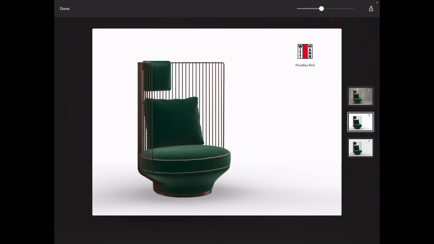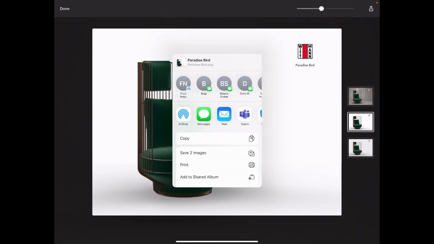Now, all I have to do to share it is click on the send icon in the upper right corner, and the standard iOS dialog appears. You can send this image to any application you use, such as email, Teams, Skype, or WhatsApp.